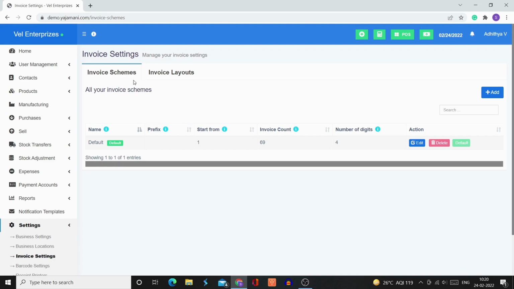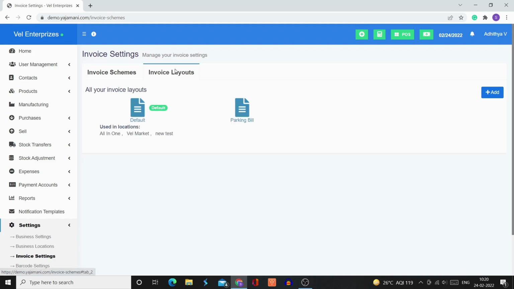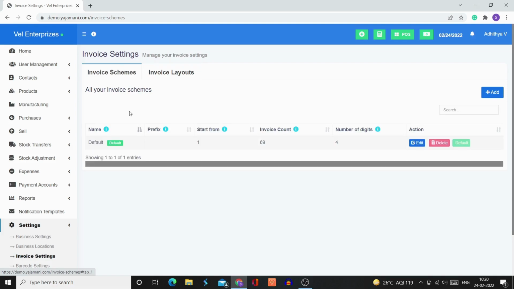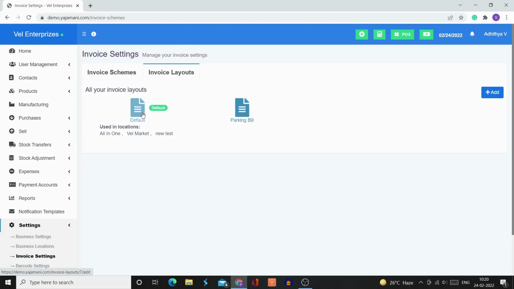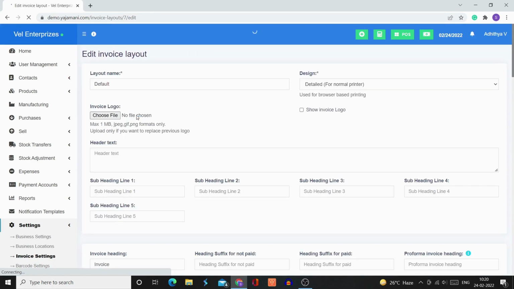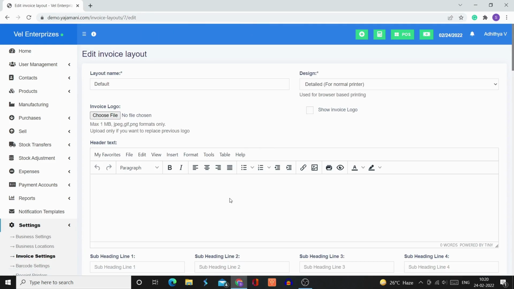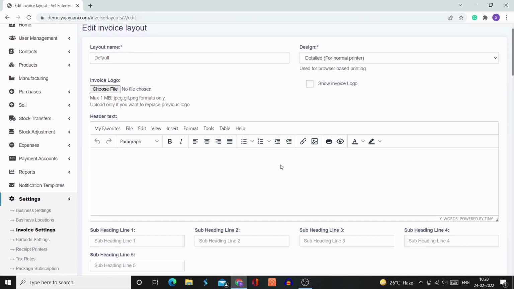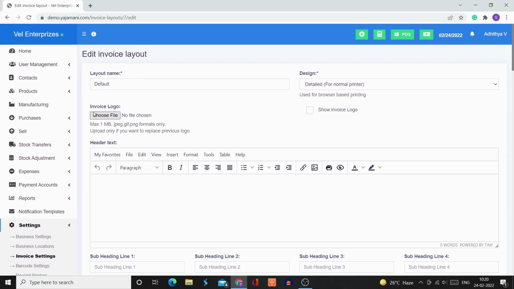Another thing is invoice layouts. Here I have only one default invoice. If you go to invoice layouts and click here, you will see all the invoice layouts like layout name and design. If you want to change the invoice logo, you can choose a file from here and change it.